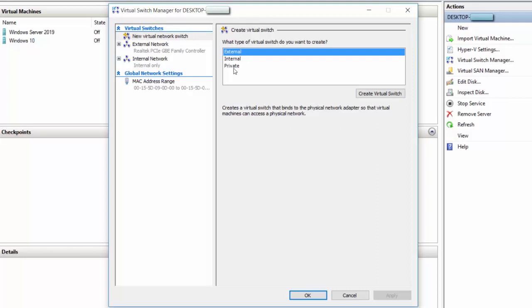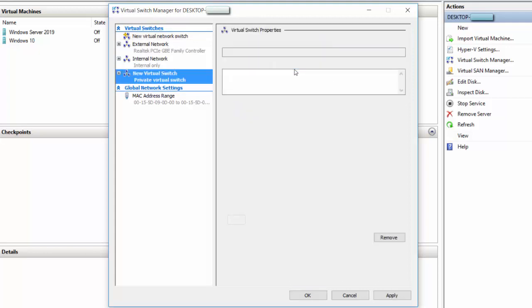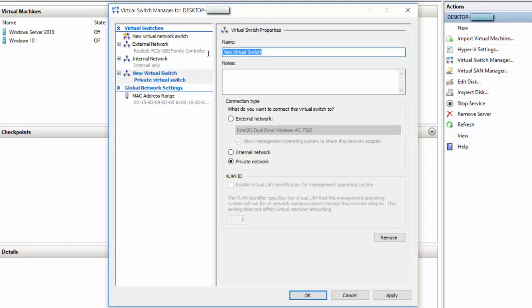So for now, let's keep it simple. I'm going to say private, create. What do you want to call this? It doesn't matter. So I'm just going to call it private. Do I have one called private? No, I do not. Private switch, private network. I suppose I can call it private network. It doesn't really matter. Private network.